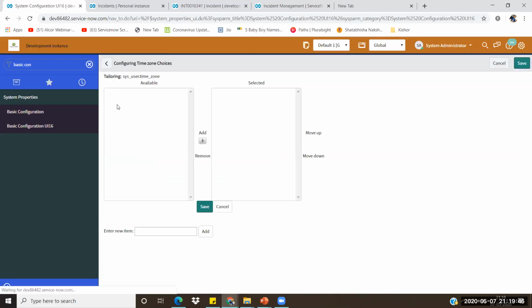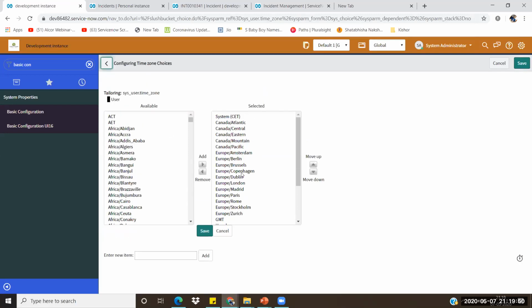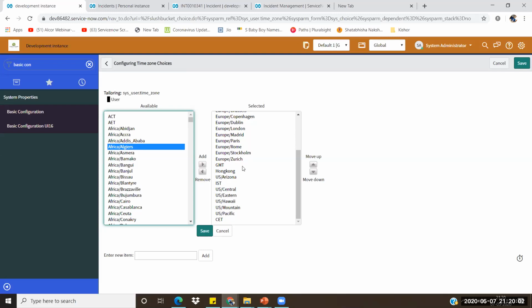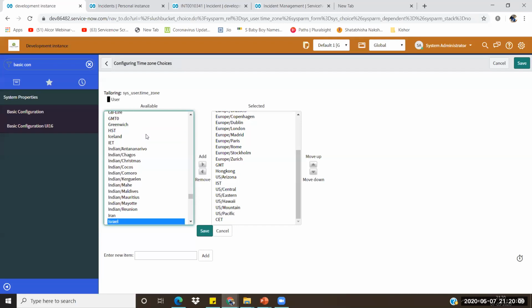We call this box a slush bucket, where you can see two boxes. One is available, another one is selected. These are all the available time zones, and whatever is selected is available for you for the selection. Now let's say IST is not available on the right hand side. What you can do is search for IST from here and add it to the right hand side. That way you can get the time zone added.